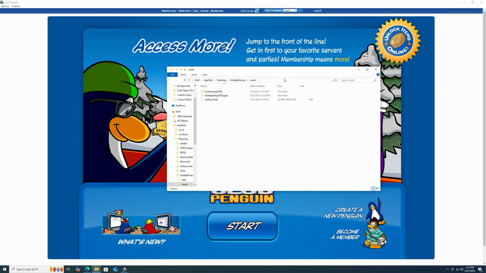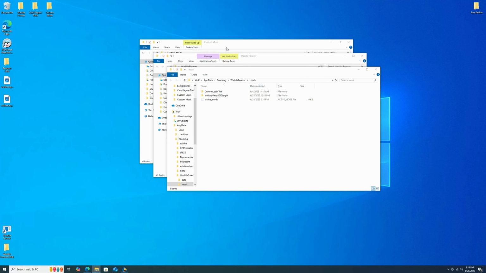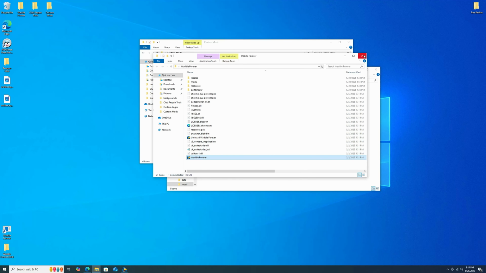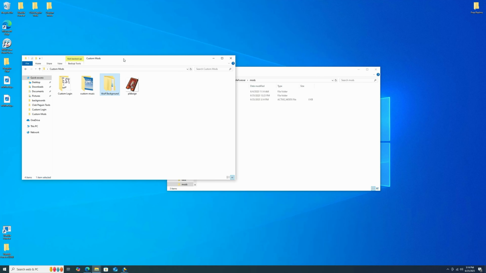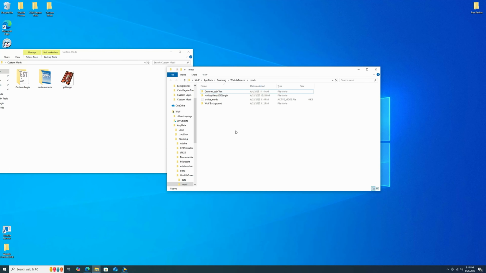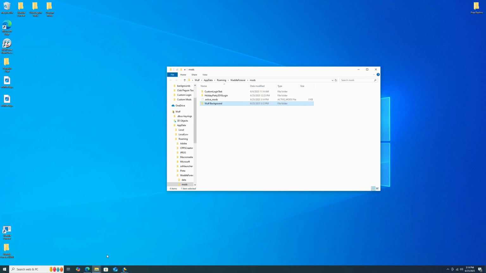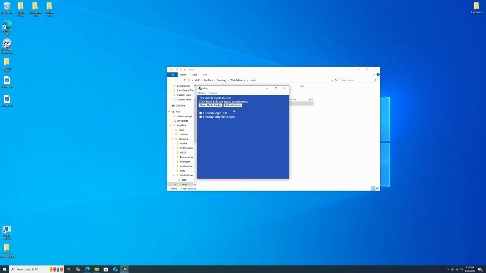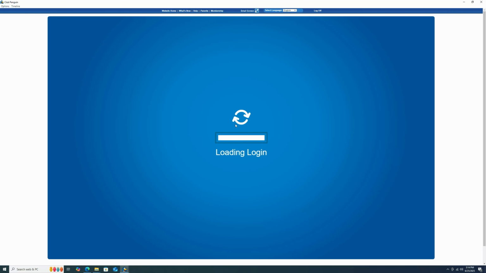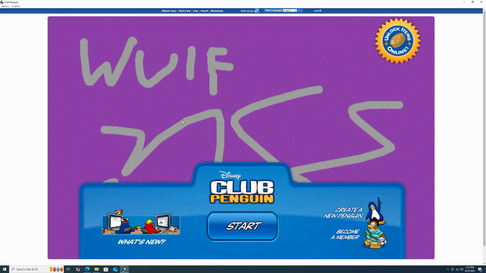Open the mods folder. I can exit out of here and put Wulf background into the mods folder. Now when we refresh our mods, Wulf background will be there. The game should reset itself, and there we go. There's the custom background.